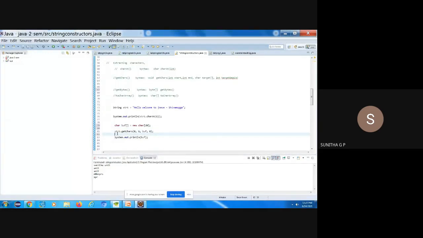What is that? String 6 getChars. What it is saying: extract the characters from the zeroth index and take up to 6, that is 0, 1, 2, 3, 4, 5, 6, and store that in the variable buffer, and this starts with index 0. Okay, so that is what it is telling.